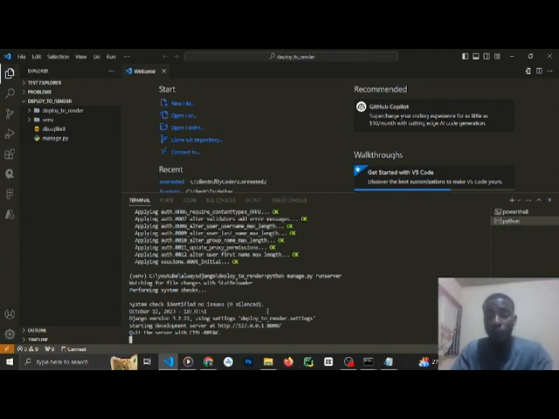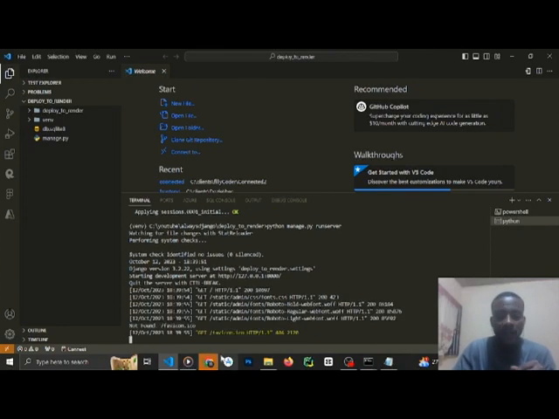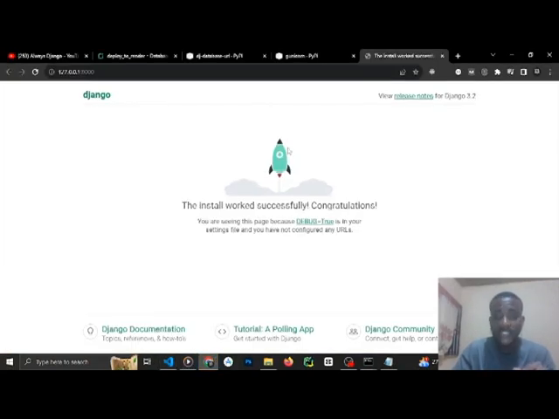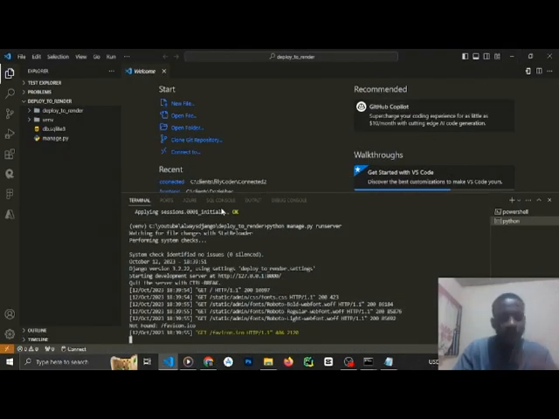If we come to our project, you can see right here that the default Django project has been created. So that is that. The next thing, we need two packages for everything to work correctly. Number one, we need Gunicorn, and we need dj-database-url.